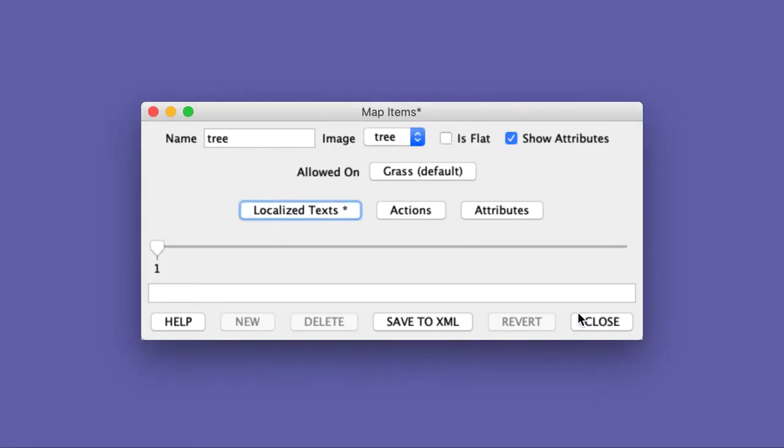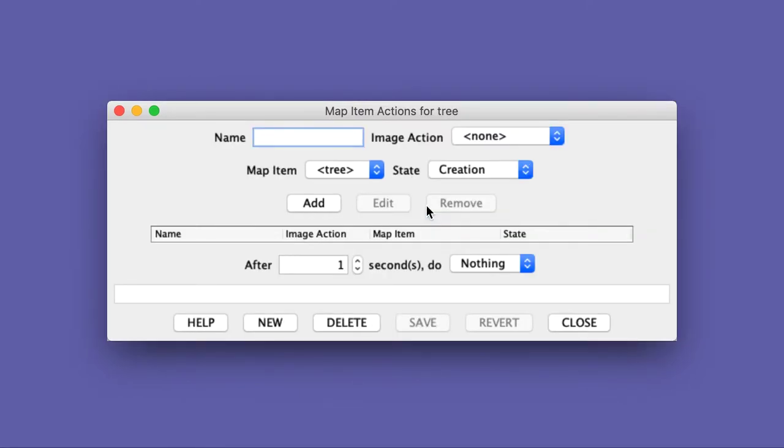Now let's set up the actions against the tree. Click Actions. Actions are called from 3 places: from buildings, when an item has been depleted, or when a certain amount of time has expired. For a tree, our actions will be called by a building. We have 2 actions to define: planting the tree and cutting down the tree. We have already created the image sets for these actions. We now need to define what happens to the map item after these actions.